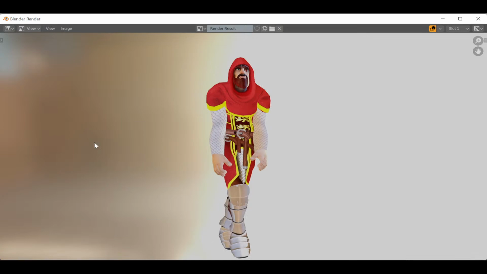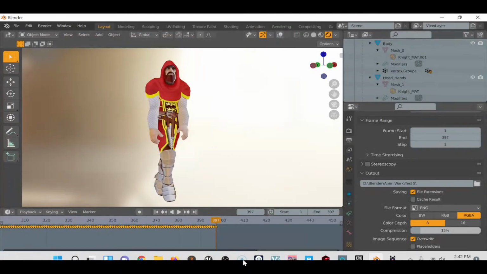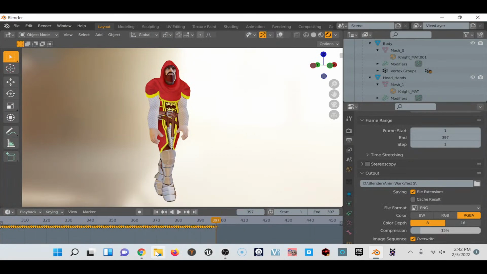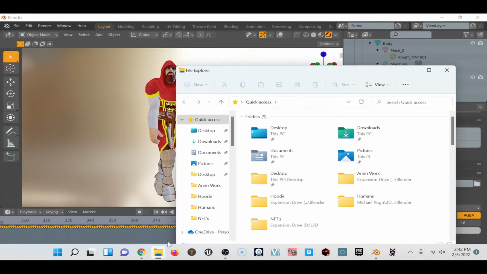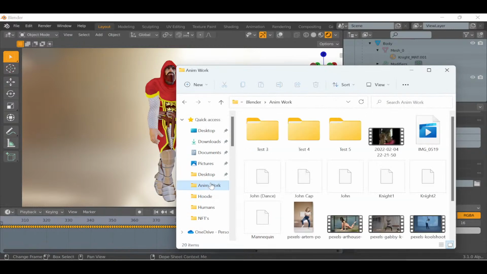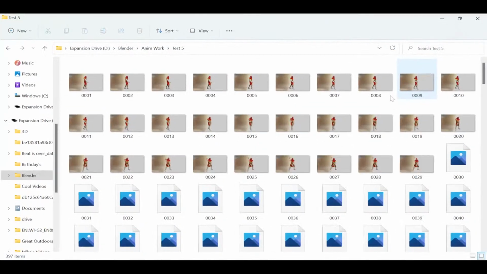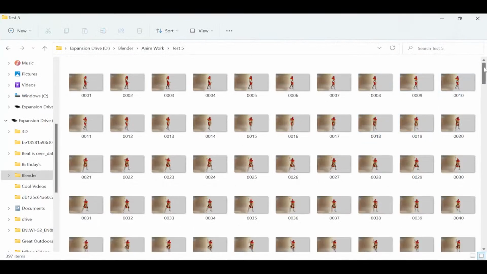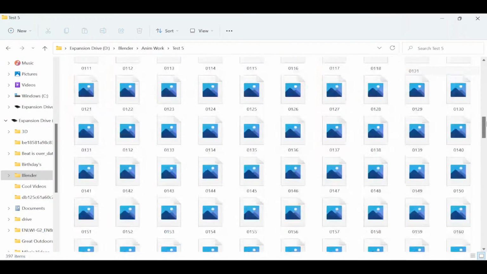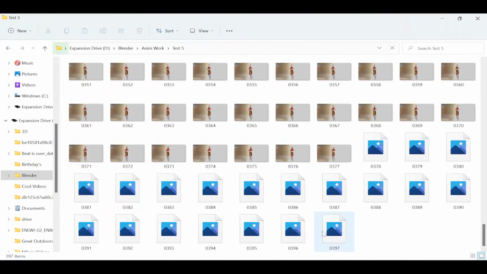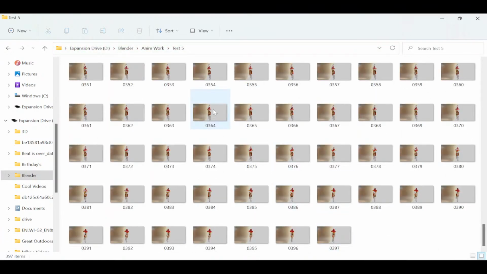So I think the animation is done. Pretty much went through all the keyframes. That was pretty fast, right? And so now what I can do is go and show you the folder for it. So we're going to go to the animation work folder on my computer and test 5, and then we'll open this up and you can see all the keyframes. So this is all the keyframes stored all the way down to 397. So that was a lot of keyframes.